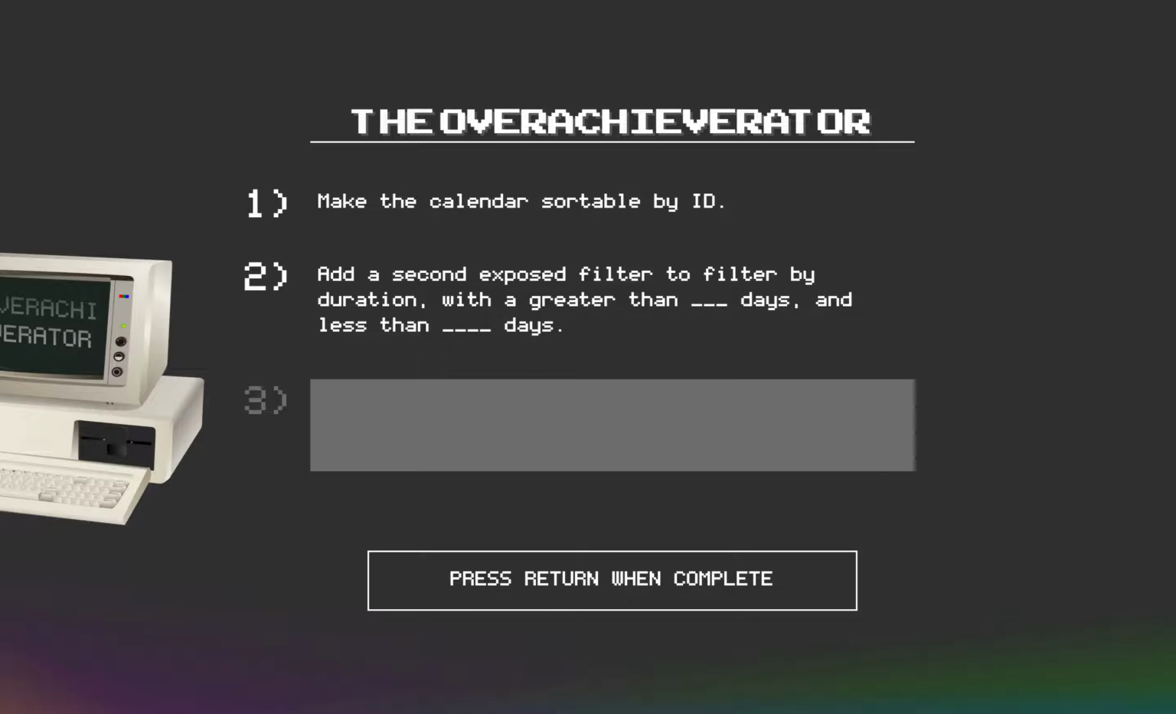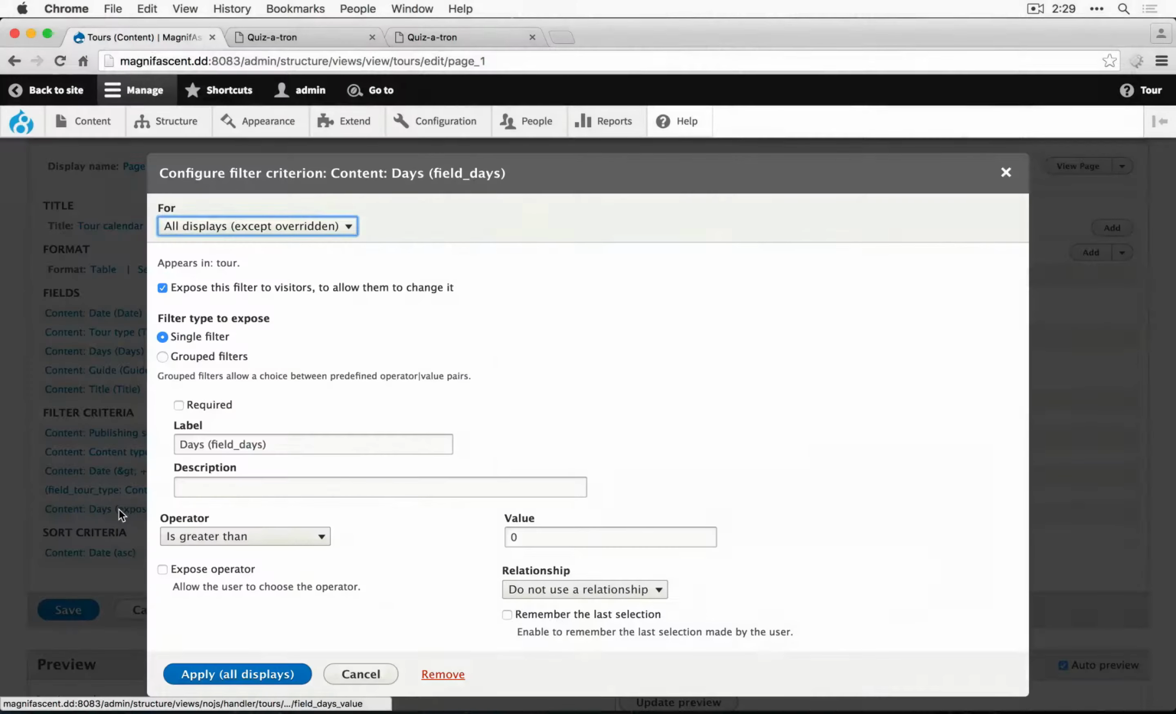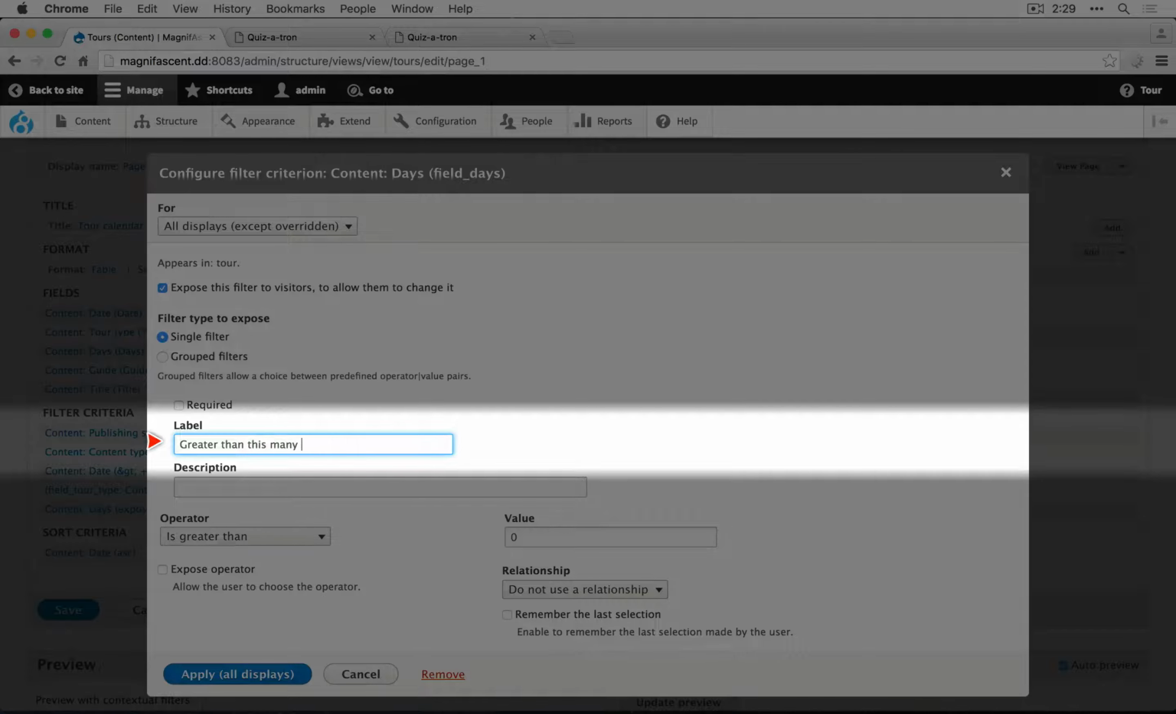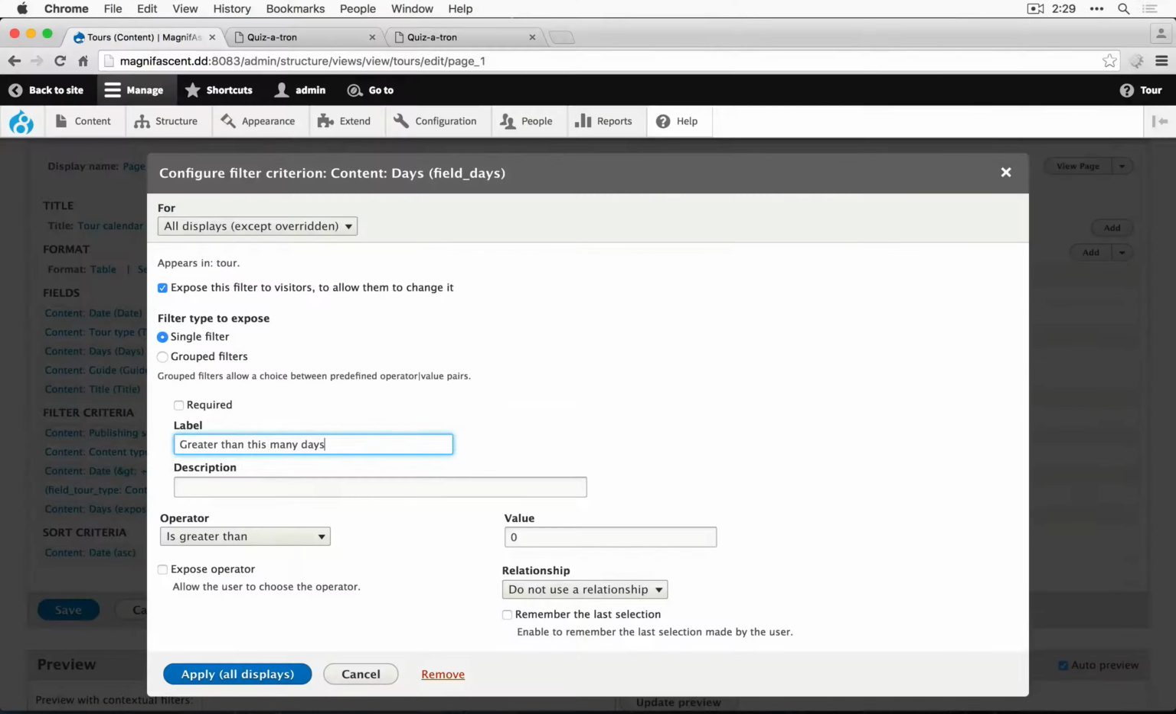So we need to make sure again that we're on the tours view and we're editing the page display. So we need a new filter here. Let's add it. Let's search for days. Okay, this is the days field. We'll click Apply. Let's expose this filter to visitors. So we need an is greater than, and let's set the default value to 0. Let's click Apply All Displays. And let's set the label to greater than this number of days. So we'll go back to the filter and let's set the label greater than this many days. That sounds even a little better.